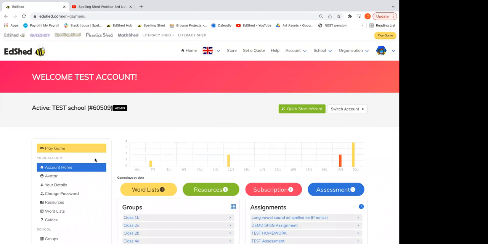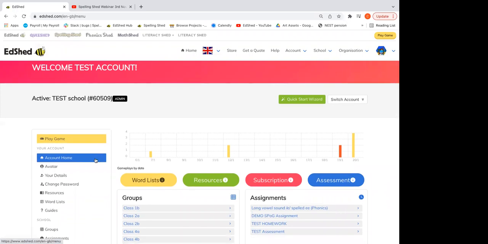Now that is it in terms of SPaG. So I've shown you where all our PowerPoints are, how to set the quizzes, how to find the assessments, and how to have a quick look at the data that's been generated. The other thing that I mentioned before is with Spelling Shed subscription, yes, you get the SPaG stuff, but of course you also get our Spelling Shed PowerPoints, which I showed you in resources.